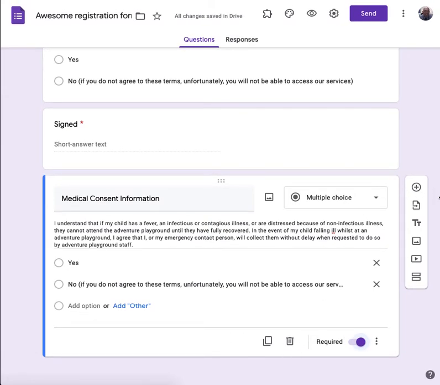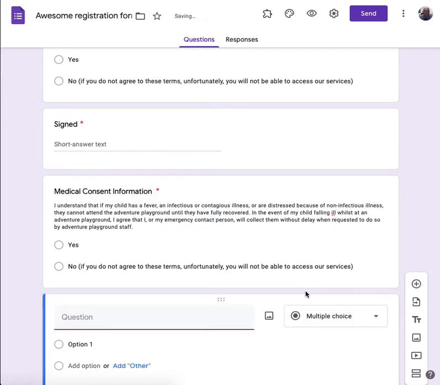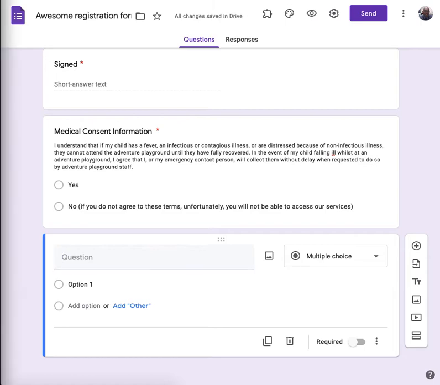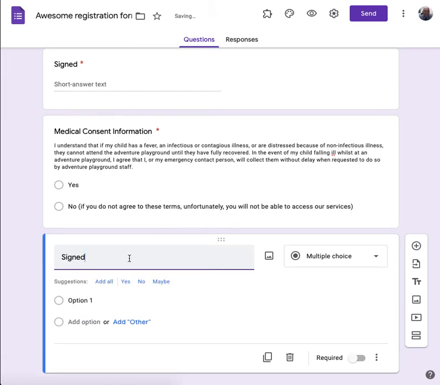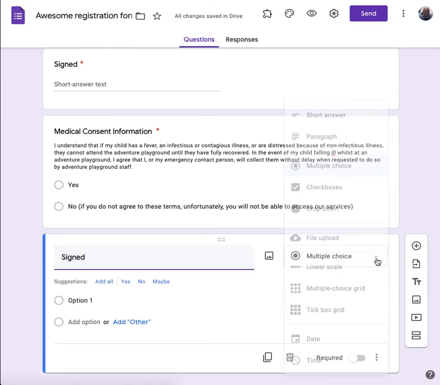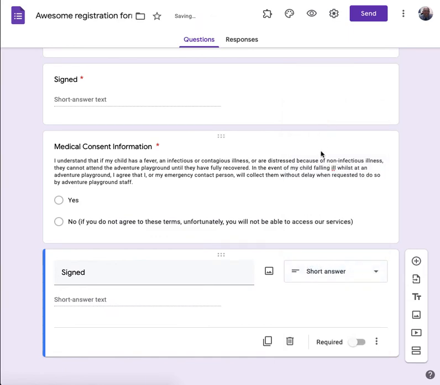And just like before, what we're going to do is add another question, which is not really a question, but it's just a space so that the parent and carer can print their name. So we're going to put signed, and we're going to change this to short answer, and we're going to make it required, and that's where the parent would sign to say that they've consented to the statement above if they've clicked yes. So that's it for this section.